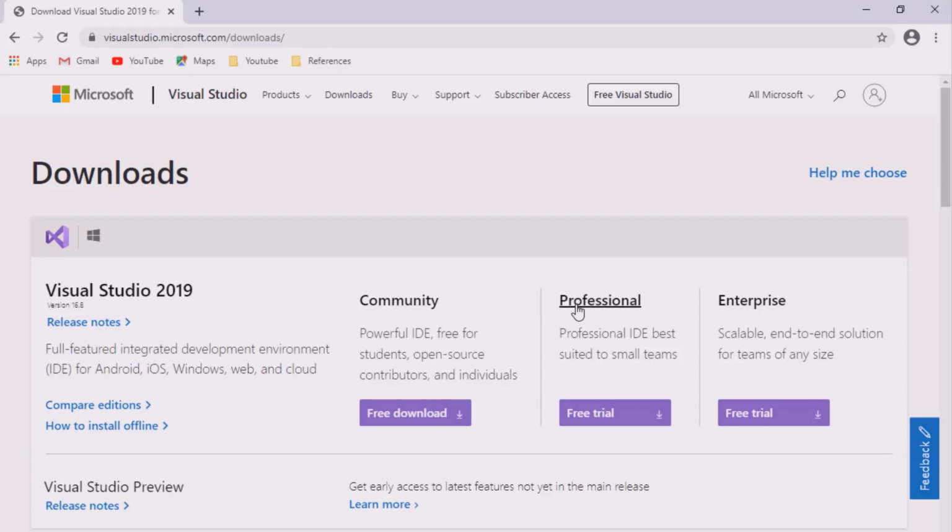Then we can see Professional and Enterprise editions. These are for larger software development teams and organizations that work on commercial software development projects. You can use a 90 days trial version of these 2 editions. If you are using the Mac operating system, you can download these editions for Mac as well.